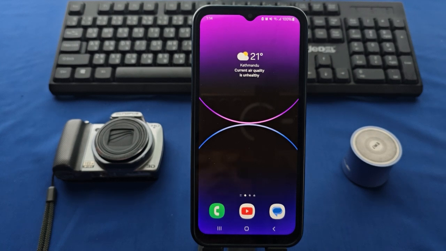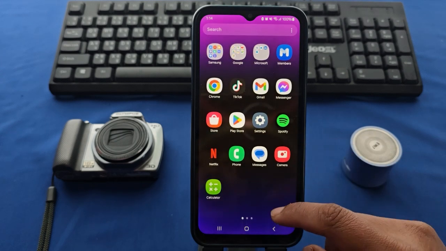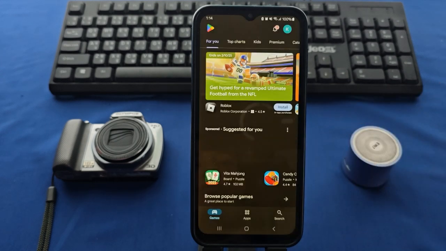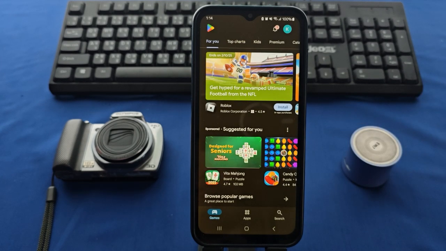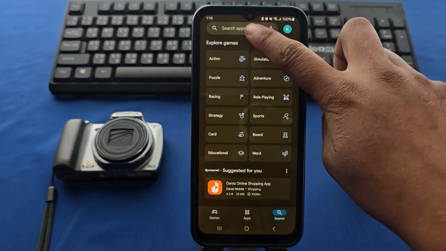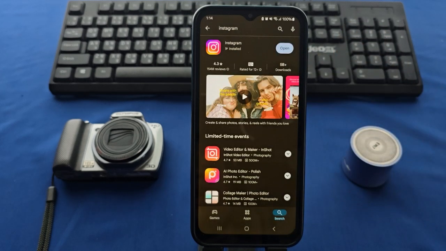Let's start the video. At first, go to your home screen and tap on the Google Play Store, and in the search bar search for Instagram, and make sure that you have updated your Instagram application, because these new features will only appear when you have the latest version of Instagram. So make sure to update your Instagram to the latest version.